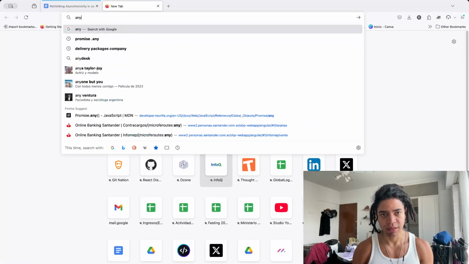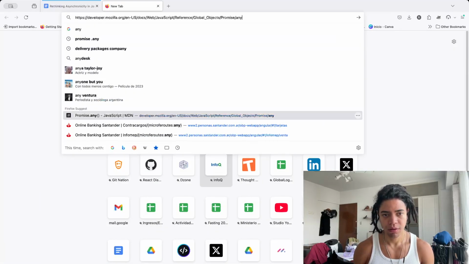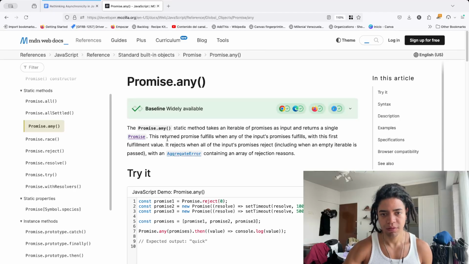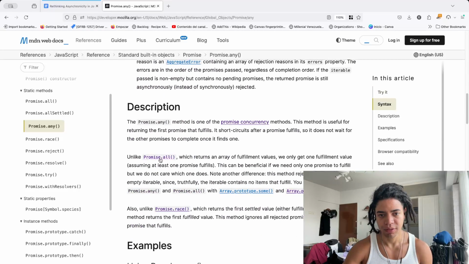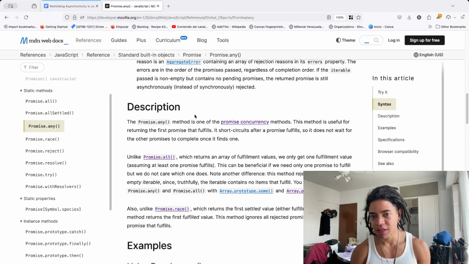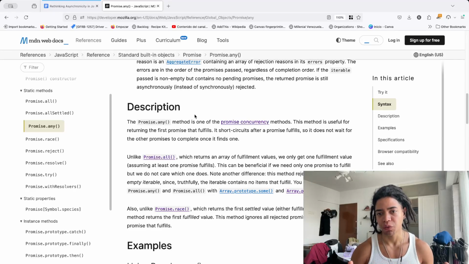So for example, any, like this, all right? It's useful for returning the first promise that fulfills. Okay, so give me the first promise that fulfills, and then short circuit, right? It short circuits after the promise fulfills, so it does not wait for the other promises to complete once it finds one, right? And the other is the promise race.